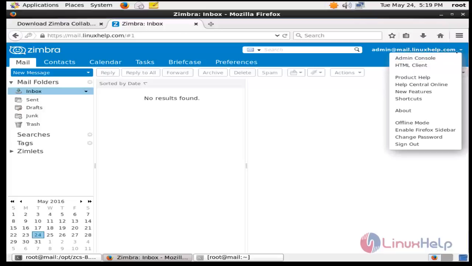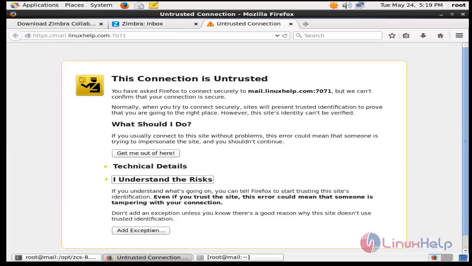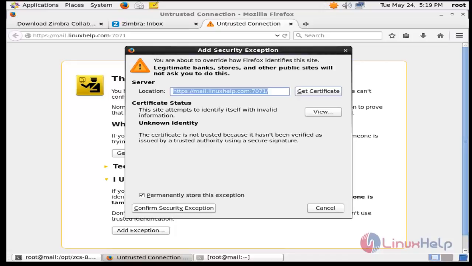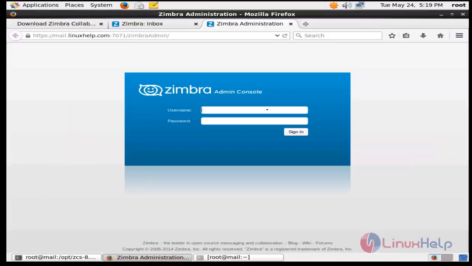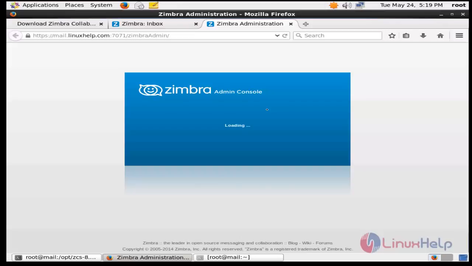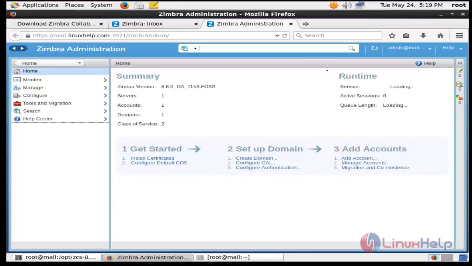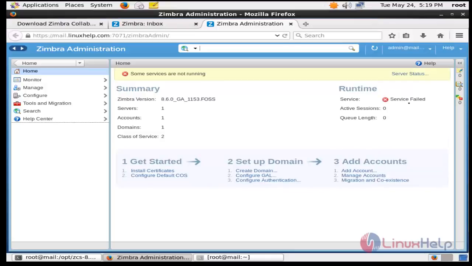In this drop down you can see the admin console. So once again give the username as admin and the password as linuxhelp@123. So this is the admin console of Zimbra. There it starts checking whether the services are running or not. Here you can see that some services are not running.